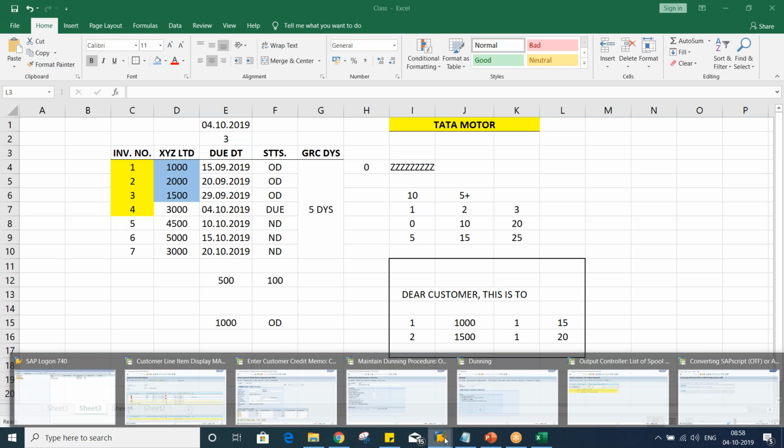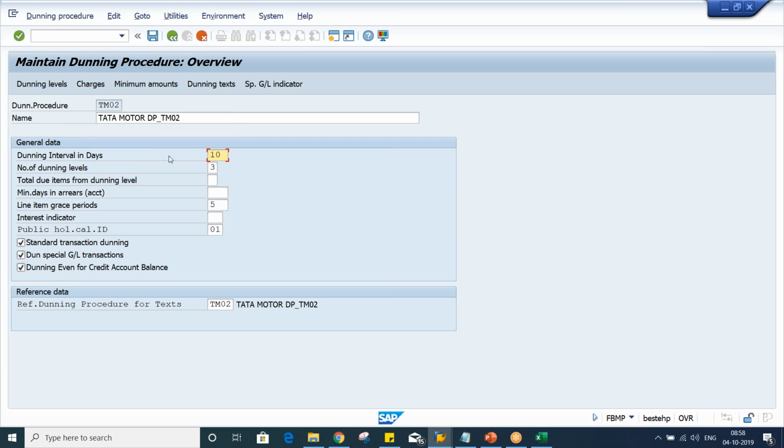Just now I'll come back here on this one. This is called dunning interval in days, right? Now you tell me what is the use? The time between one reminder to another reminder. I mean, the difference in terms of days, right?